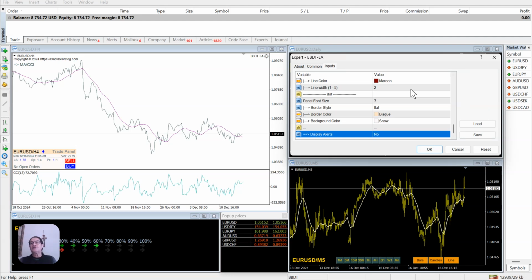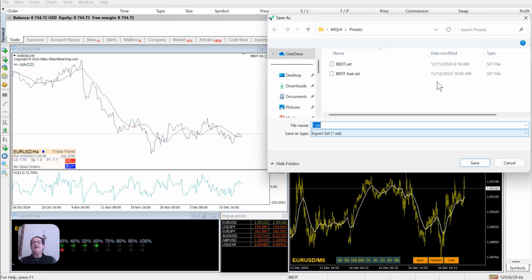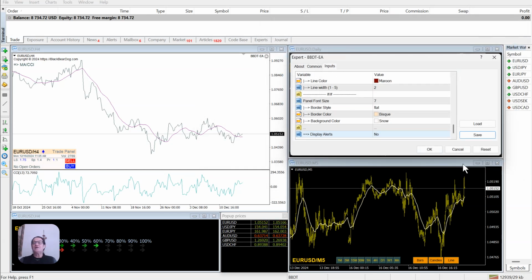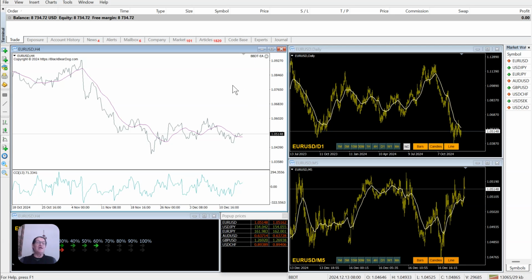So at this point in time, these are the configurations for now. To make sure that we don't lose this, I always am in the habit, after I make changes to my setup, to click on save, and I save it as the BBDT set. It already exists. Say yes. Now click on OK, and we are done.